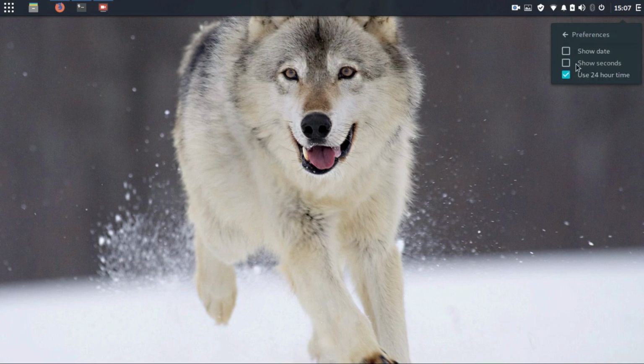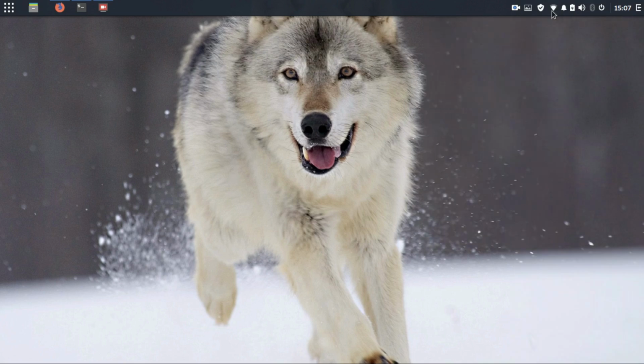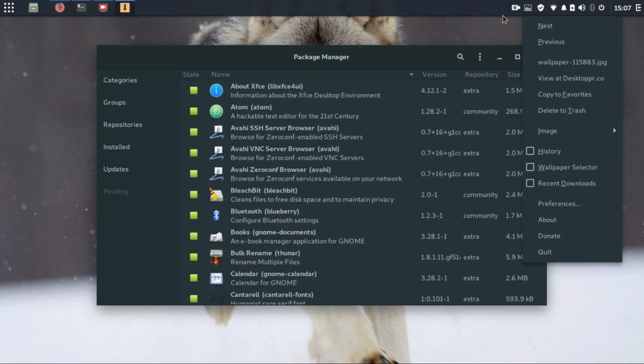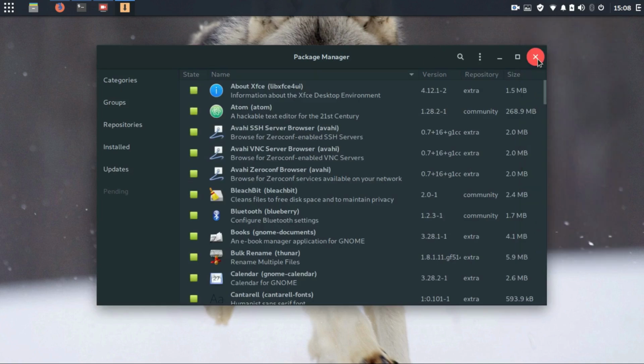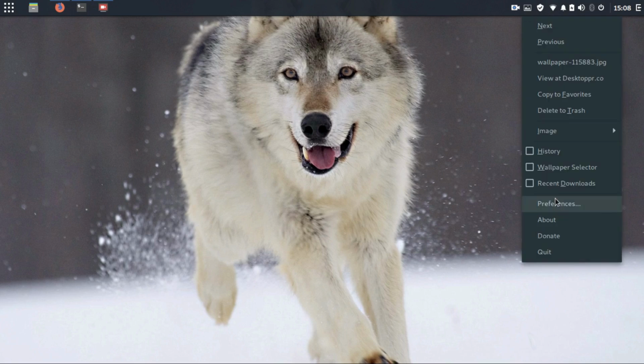Preferences, your time preferences there. Power settings, shortcut to your power settings. And you've got your notifications there, your internet, wireless and so forth, and you've got updates and Variety. There's your add/remove, which is the, let's have a look, quick look, Variety.